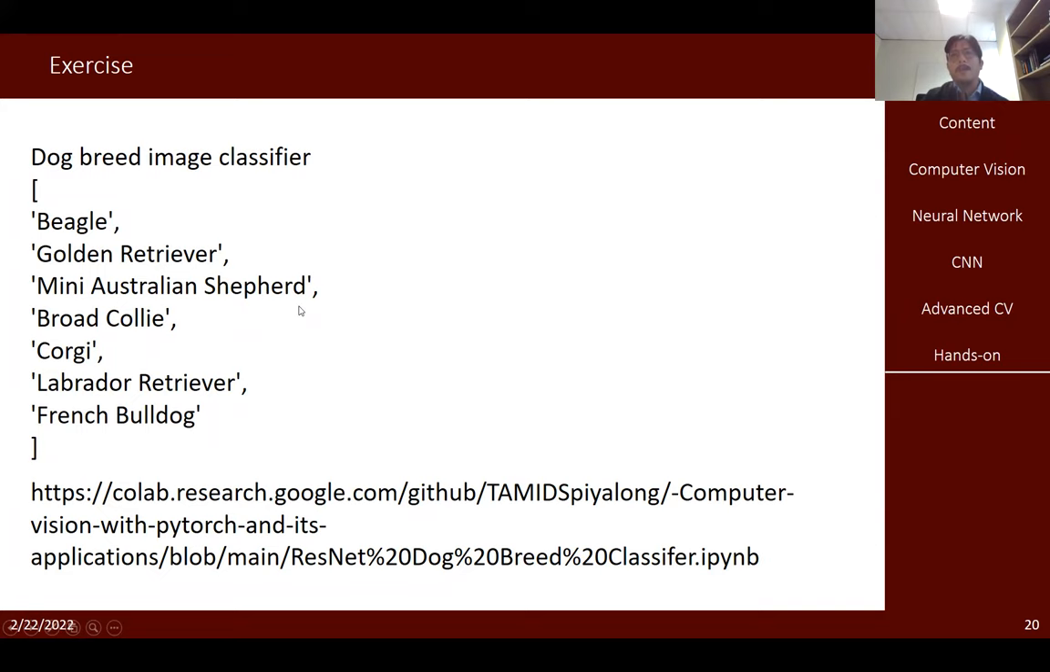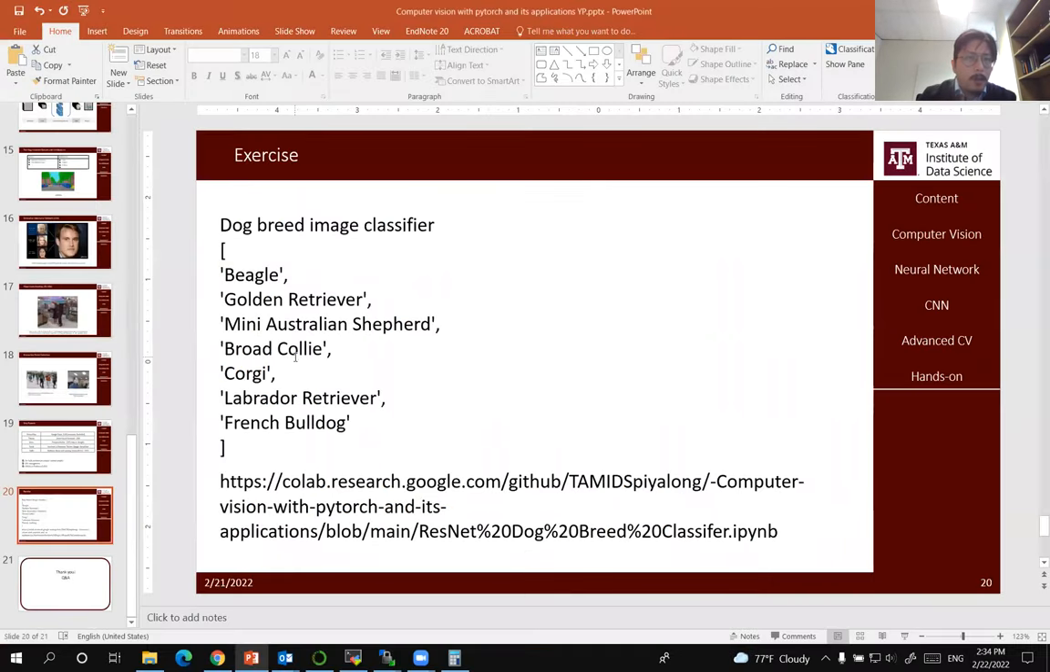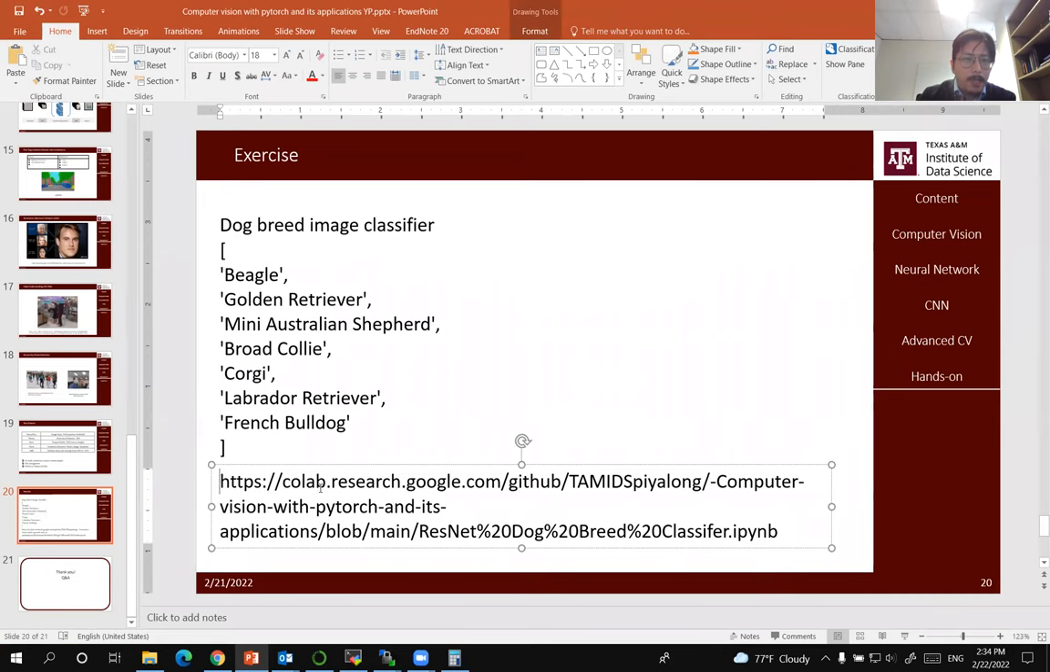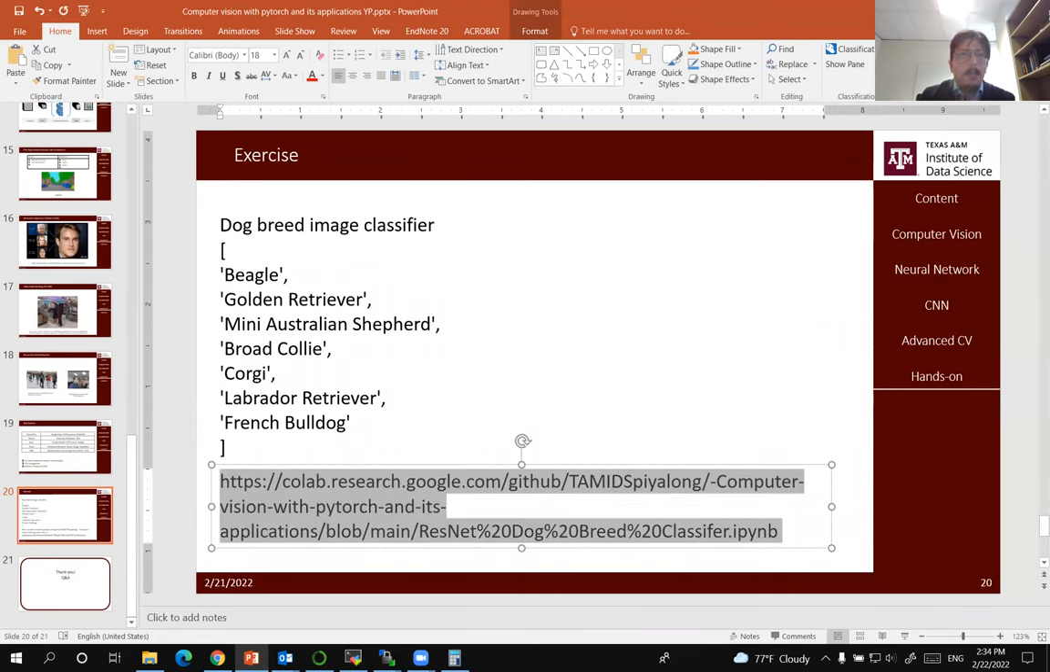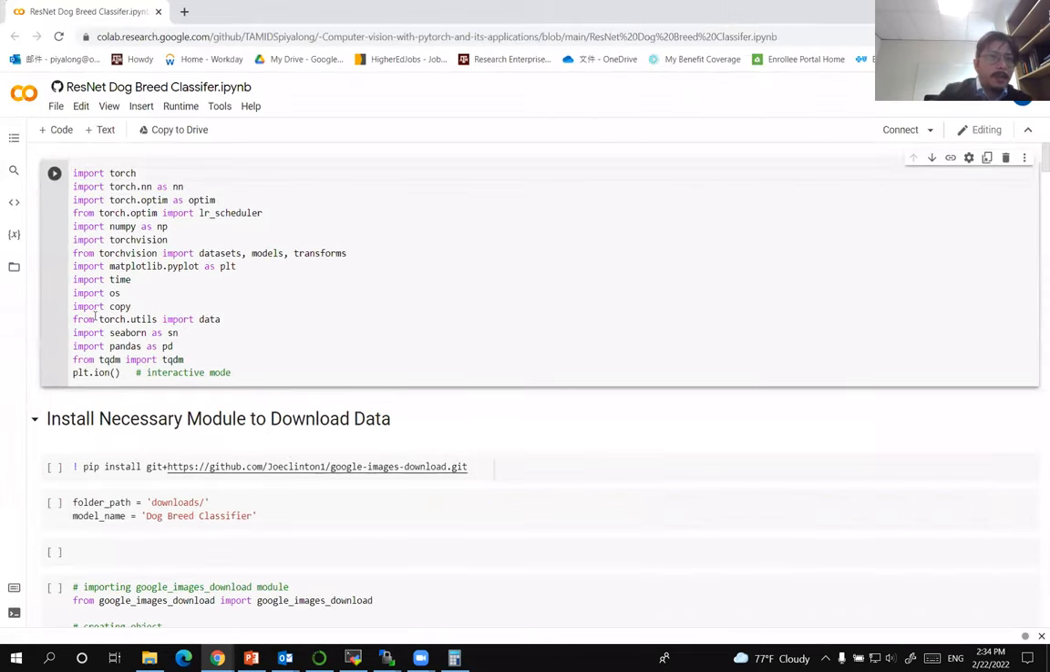So the code I made is self-contained, which means that you can change this list to your interest. It can be a car brand, celebrities, food, or different buildings, etc. So I will copy and paste the link here and share it in the chat box. And you can go ahead and paste this link in your browser. So you should see something like this.